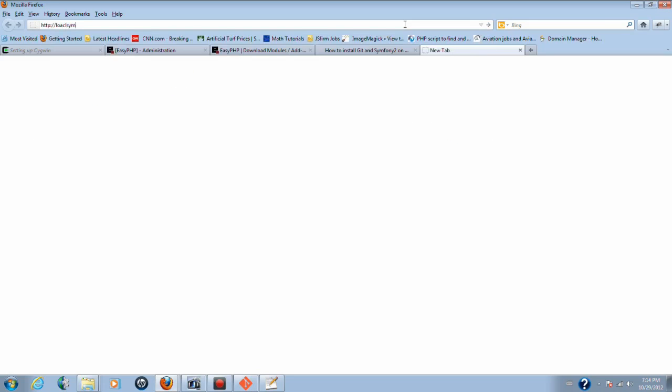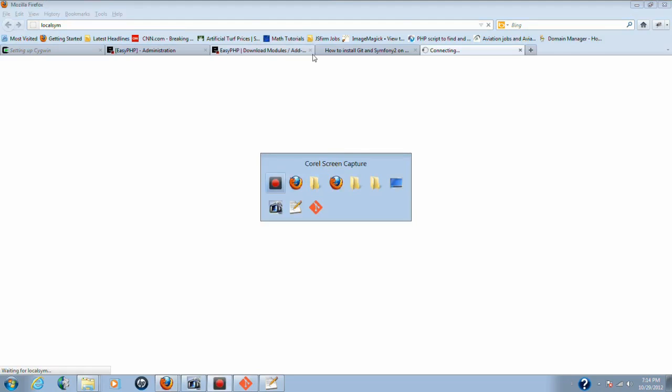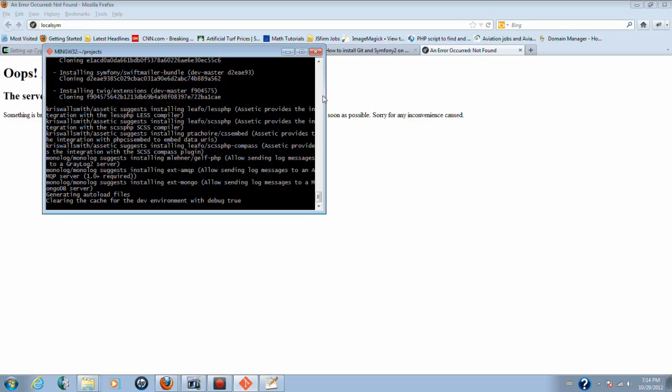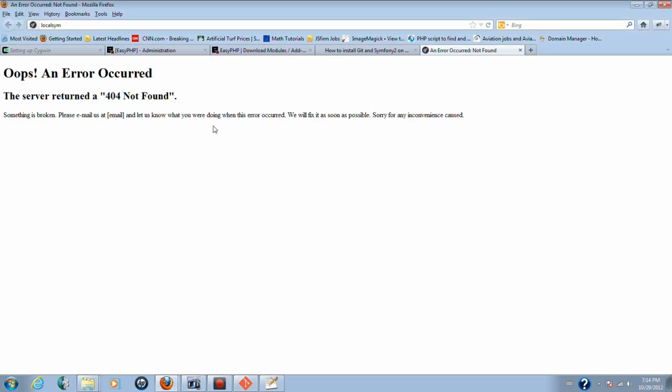Likewise, the local sim, that's the thing we added, it'll take us directly to the directory. It's not really going to do us any good right now because I believe we're definitely still setting everything up. It's generating an autoload of files. Right here, this is the default Symfony 404 page. So you know it's definitely there.